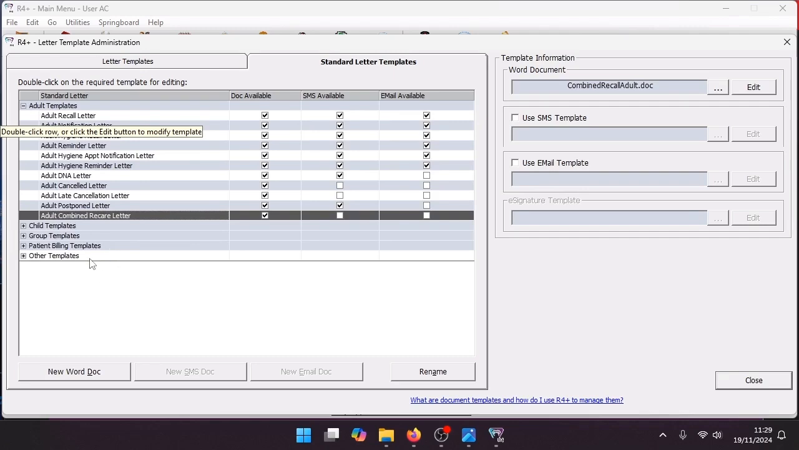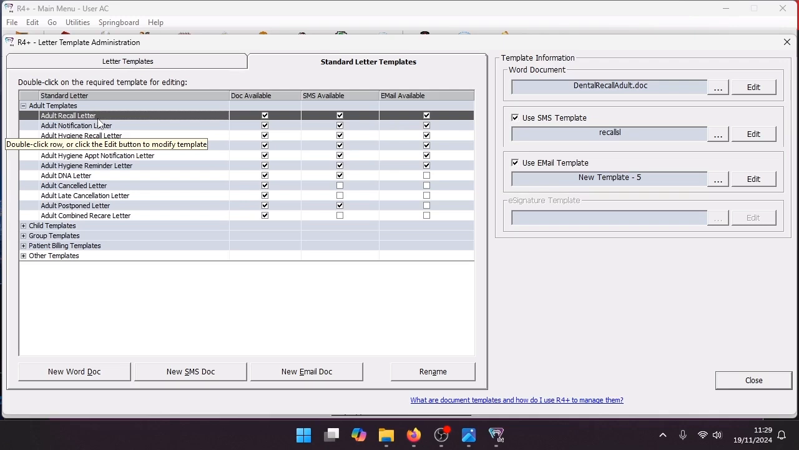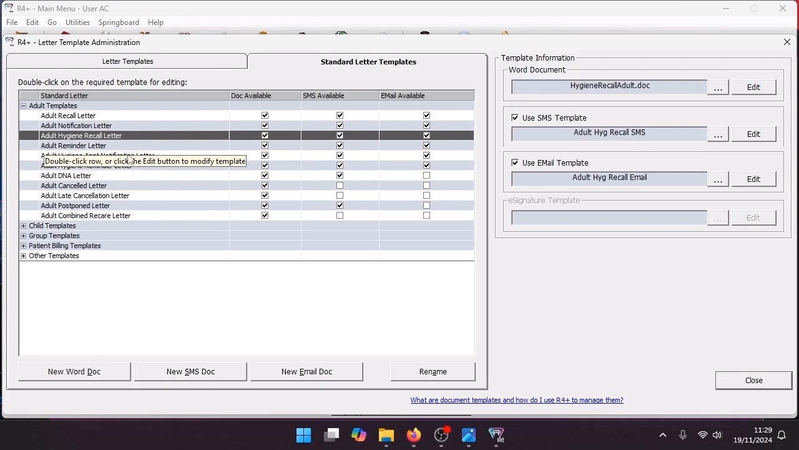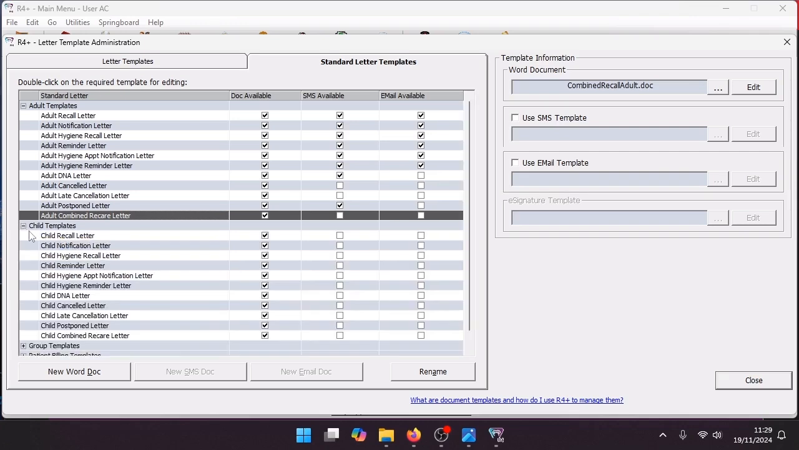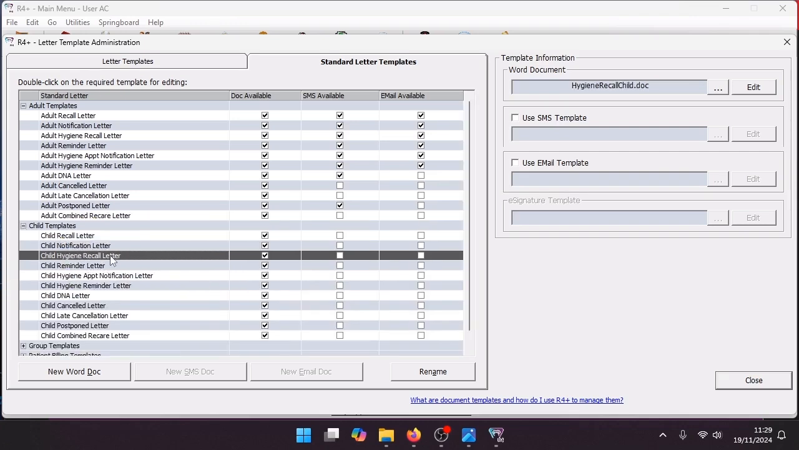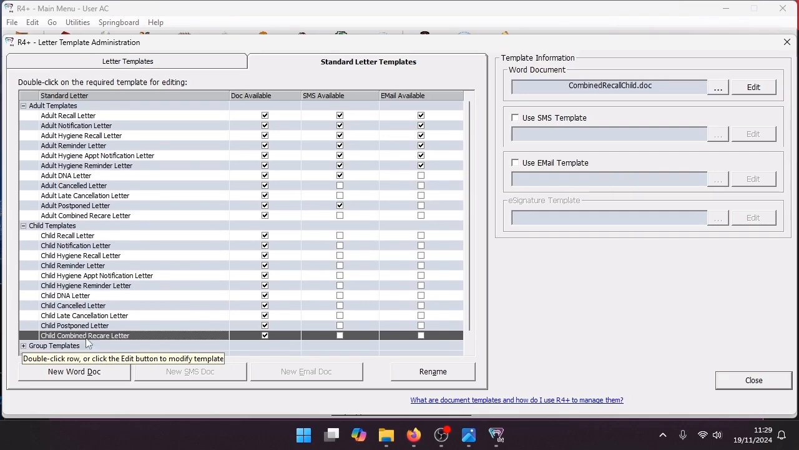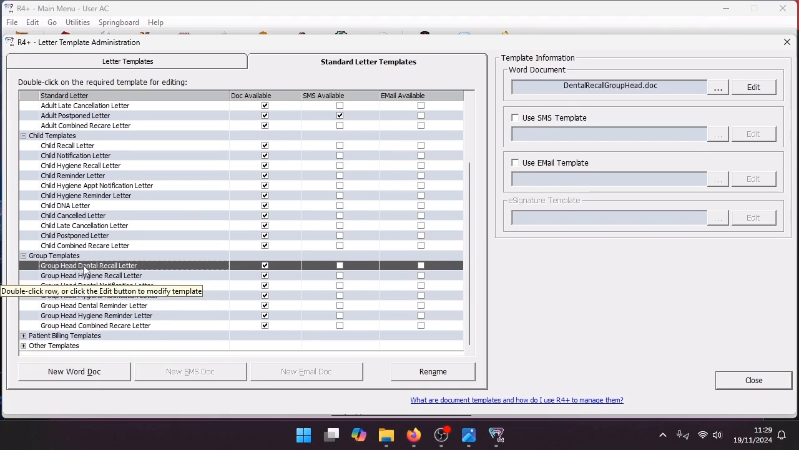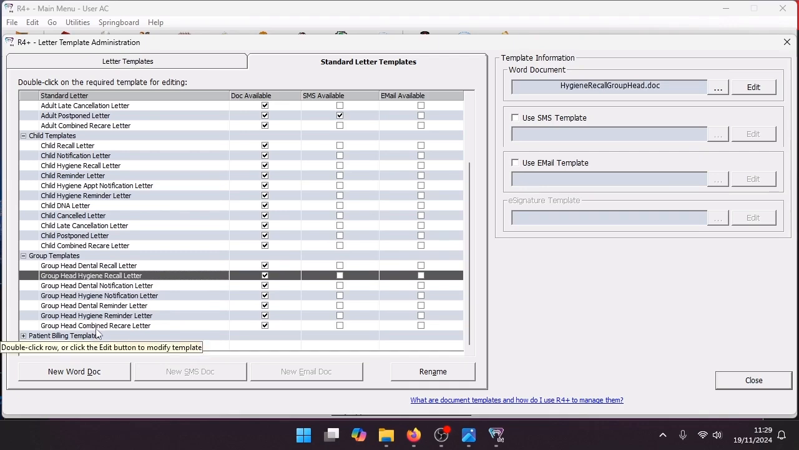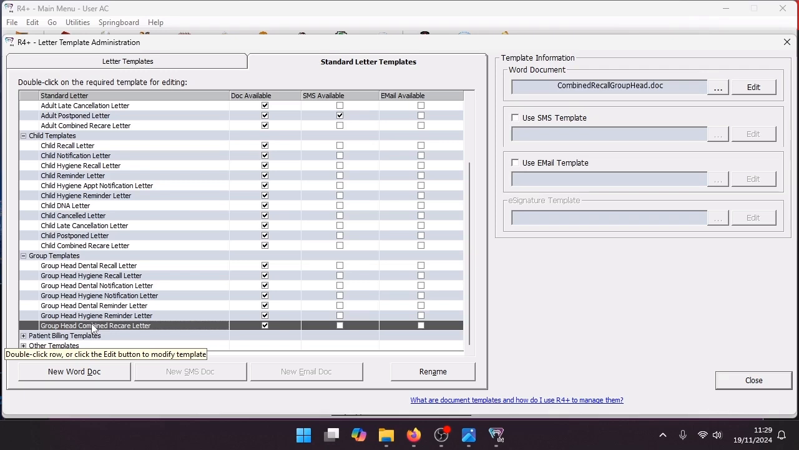There are multiple recall letters that can be updated. There is an adult recall letter for dental recalls, the hygiene recall letter for hygiene recalls, and the adult combined recare letter, which combines the two into a single template, for an adult patient due in for both their dental and hygiene appointment, in the same month. That is the same for the child templates, where you see the child recall letter, child hygiene recall letter, and the child combined recare letter. And the same for group templates, where you see the group head dental recall, group hygiene recall, and the group head combined recall letter.